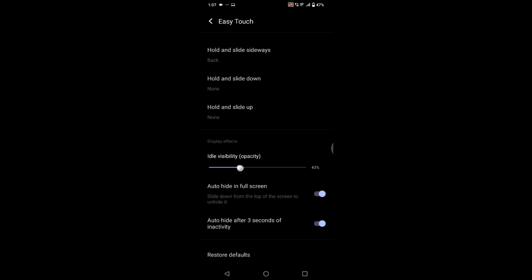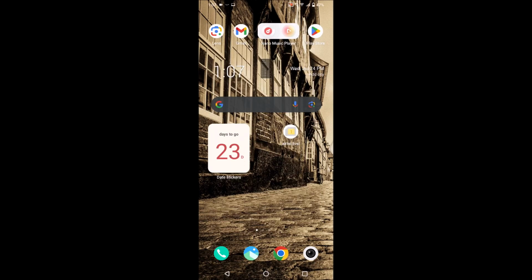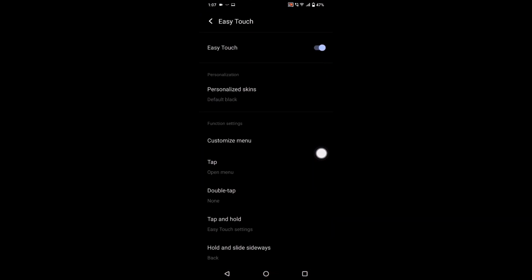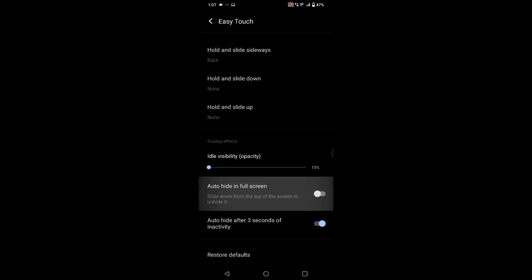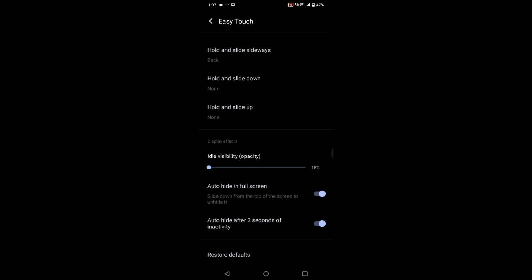And not only that, you can decrease the idle visibility. For example, see here on my home screen it is here, but I don't want this to appear or be highlighted, so I just decrease this. So in the easy touch settings, you can decrease the visibility or the transparency. So I kept it at 15. And enable this option also, auto hide in full screen, auto hide after 3 seconds of inactivity.